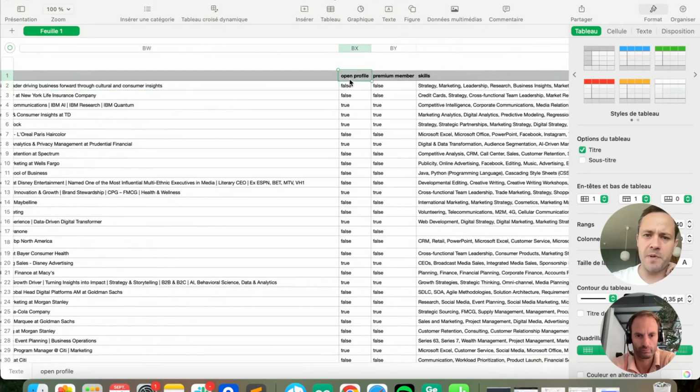Here you find the information about whether the user maybe has an open profile or is a premium member. Open profile is very interesting for many of our users because this tells you that this person can be contacted. You can message them on LinkedIn even though they are not part of your network. So this is something people are actually interested in knowing.